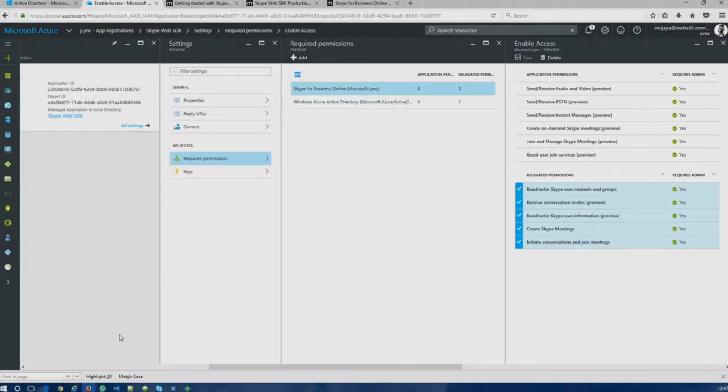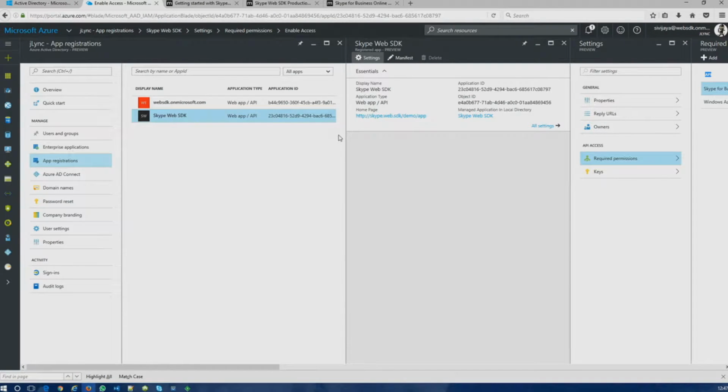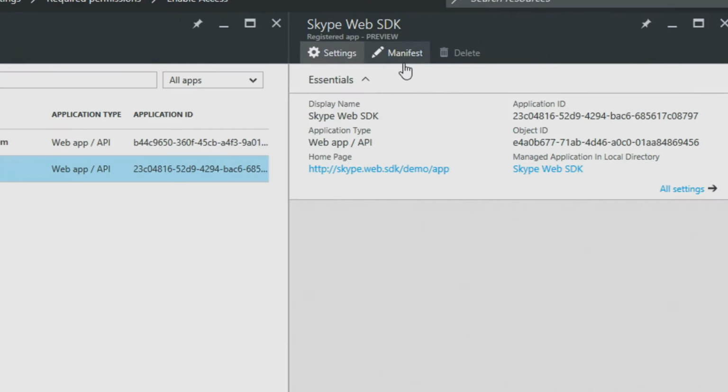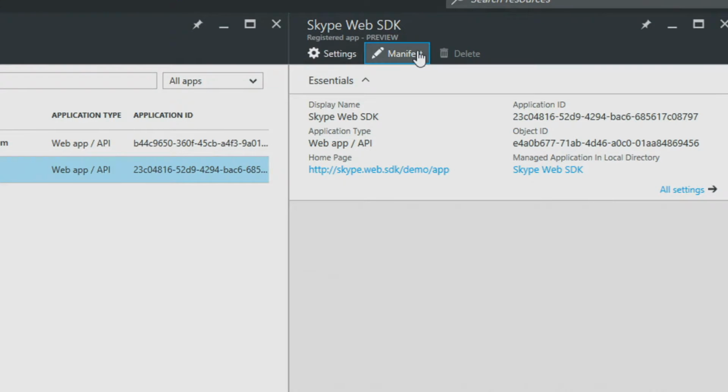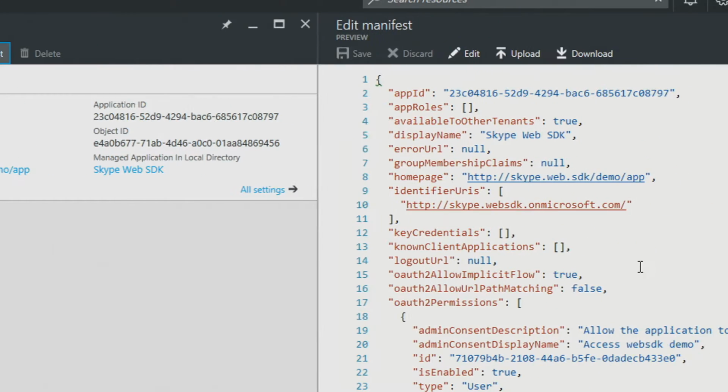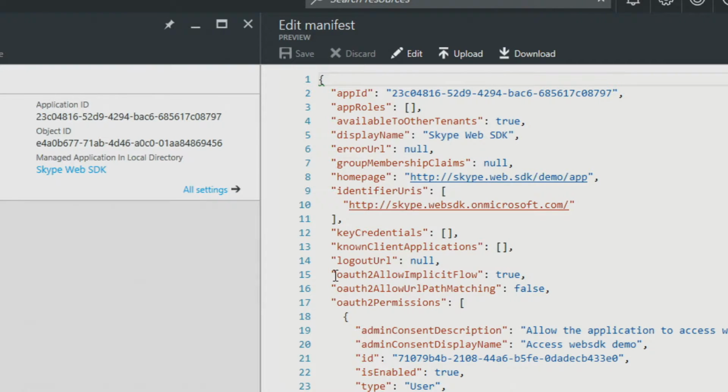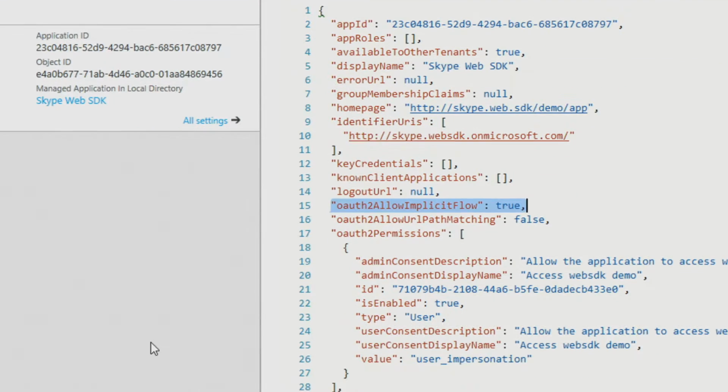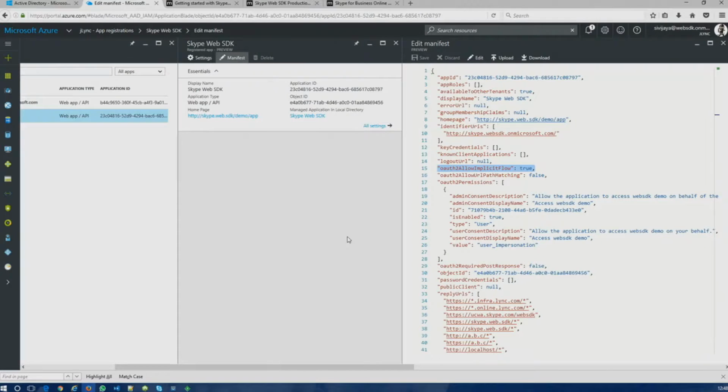Just give me one second. This setting here, you have to edit the manifest and set auth to implicit auth flow to true. This is turned off by default. This is false. Users tend to miss this. Make sure you don't. Once you set this to true, Azure Active Directory will give us back a token, which we use to sign in. Without this, it won't. So this is very important. Make sure to do this and save it. And that's as far as we need to go with Azure itself.